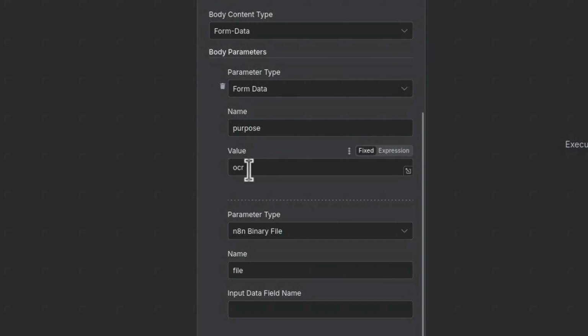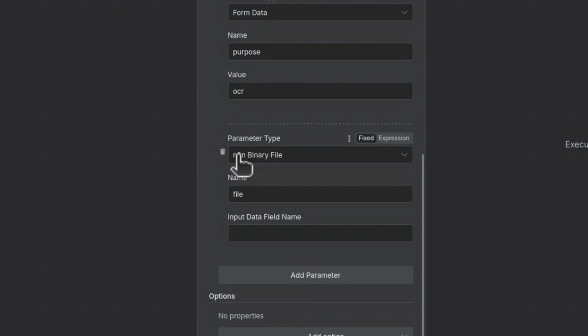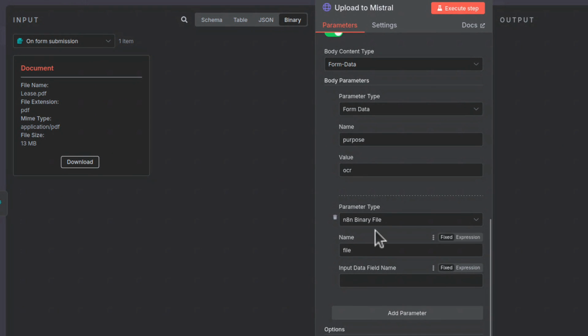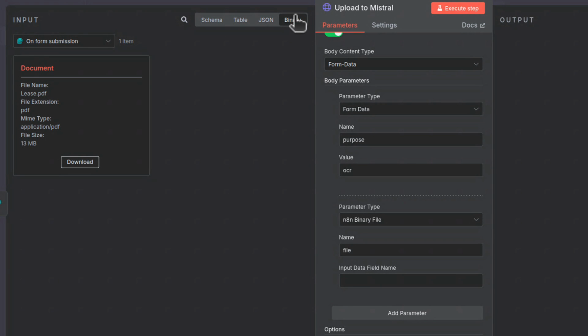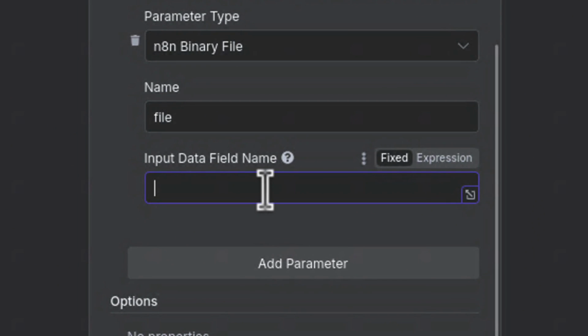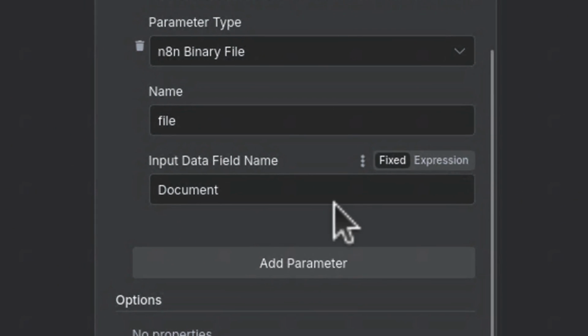And we've got the authorization, and the below also was automatically populated. The purpose is OCR, but there is one more thing, because here you've got parameter type. And the type is n8n binary file, that's correct. The name can be left as file, it doesn't really matter. But what matters here is that input data field name. And what it is? The binary file, if you switch, because you've got different views. Here you've got schema, you've got table, JSON, and binary. So make sure you are here on the binary, and we need the name of our file, which is here called a document. Simply whatever here is on the top in red, you want to copy paste it here, in that field. And once we have it, I believe that's all we need.